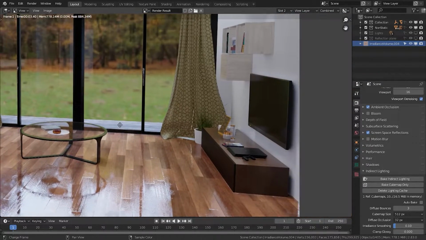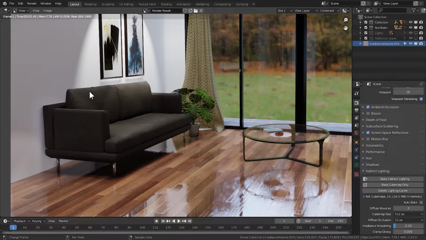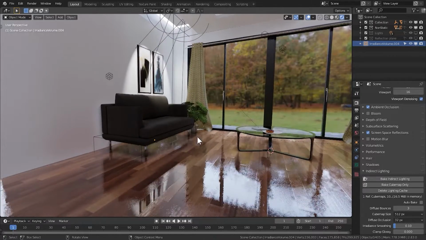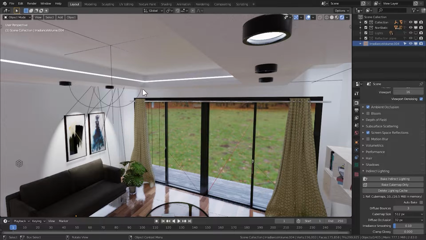And but for this scene I think it's looking pretty fine, so I'm not going to add any of the additional radiance volume here. So after adding these ambient lights, what I'm going to do next is add these fake lights here.